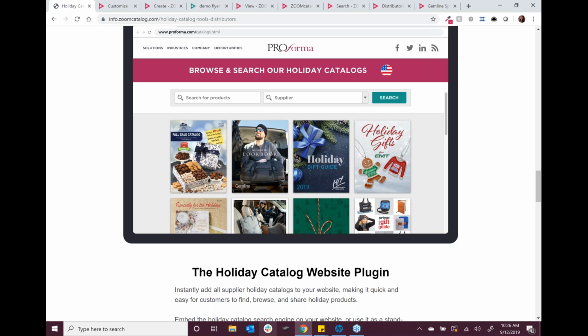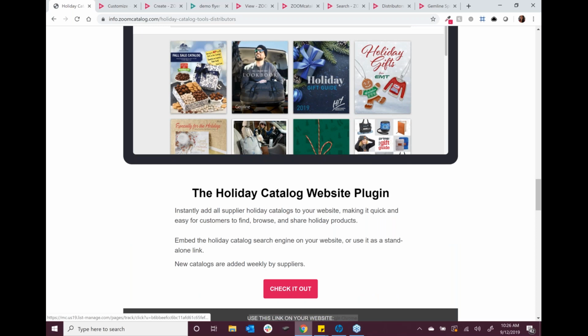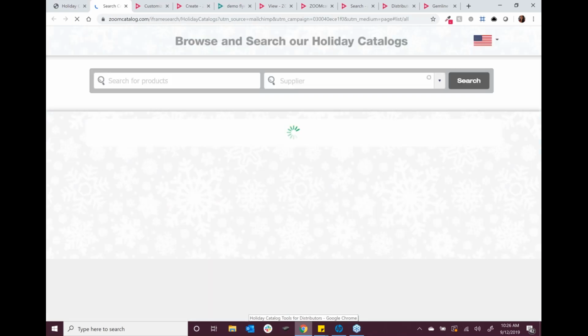Every time a supplier adds, updates, or removes a catalog, your website will automatically update. So once you've added it, there's no maintenance. You don't have to worry about it. It will always be up to date. And this is what it will look like. So this is just a little demo of the plugin.